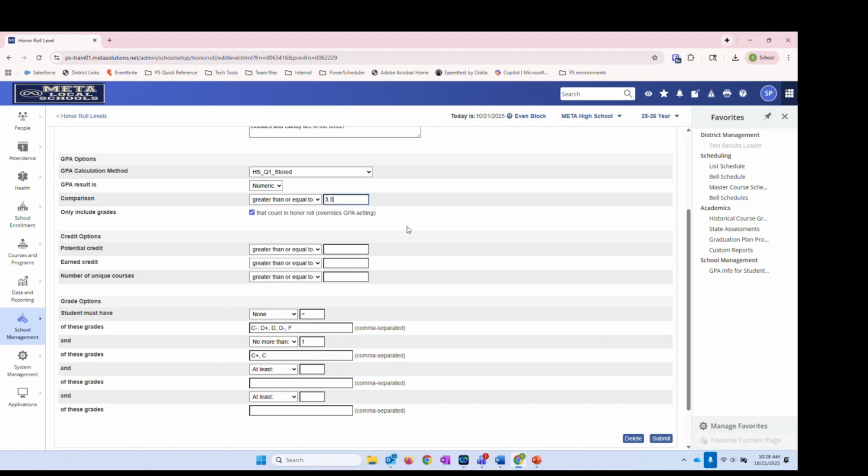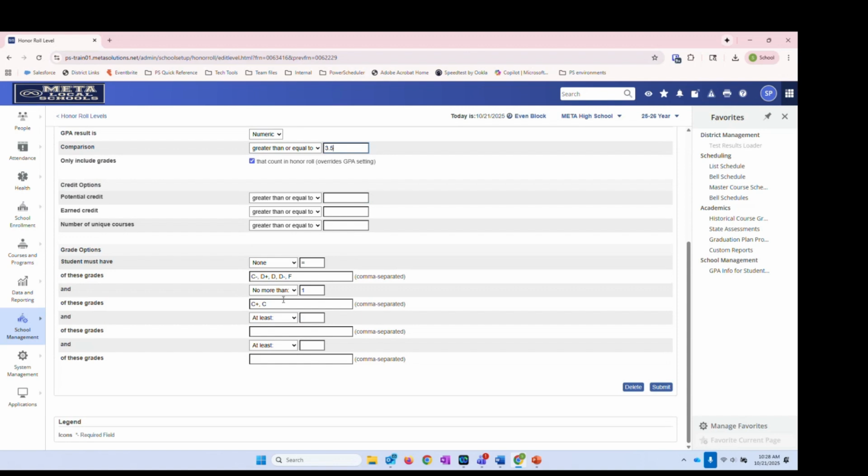So now that you've taken your 4.0 and higher kids out of the mix and they've earned top honors, now it's looking for anybody who's less than a 4.0, but greater than or equal to a 3.5. I still have the option to only include grades that count in honor roll in case there's any courses set up uniquely like that Apex one. I didn't change anything down here. I did add some new qualifiers here. So I want to give you this example as well.